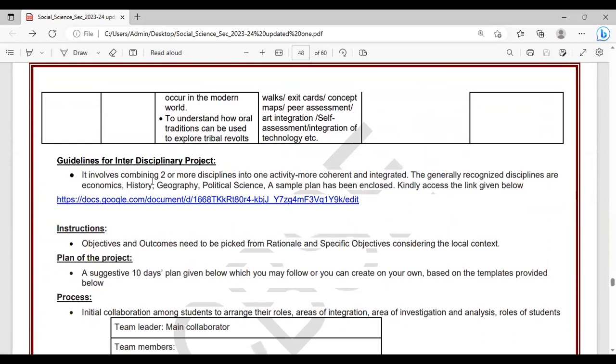It involves combining 2 or more disciplines. Now here history and geography, two disciplines, are taken into one activity, and the activity is coherent and integrated. The generally recognized disciplines are economics, history, geography, political science. So for social studies, these are the disciplines given, and you are going to interlink these disciplines. And as per the CBSE guidelines, here history and geography is interlinked.